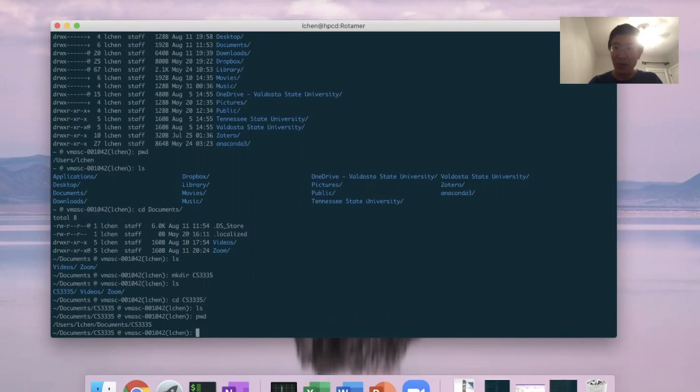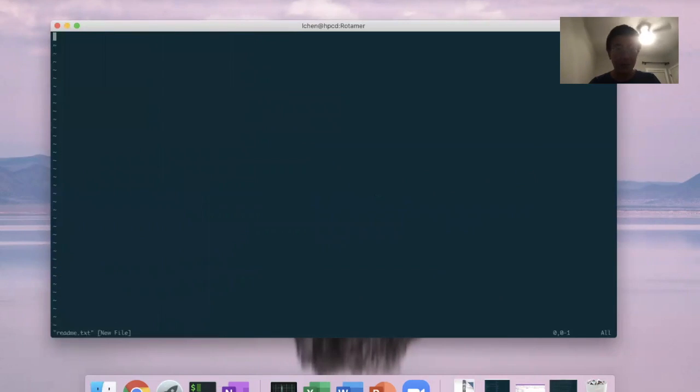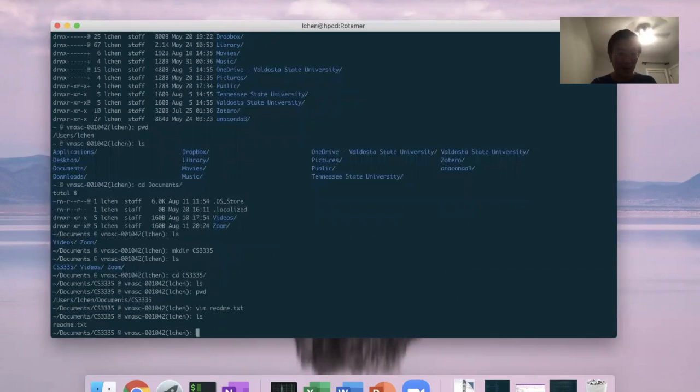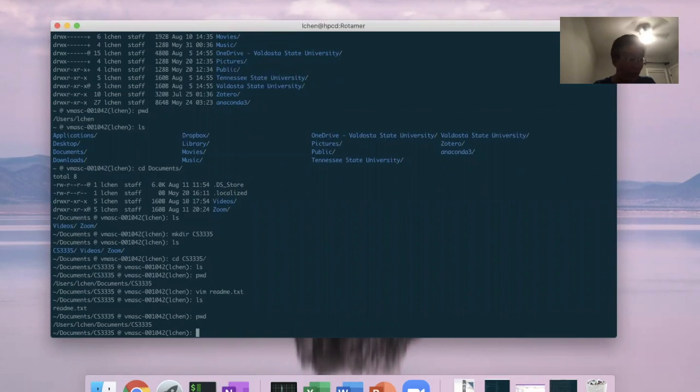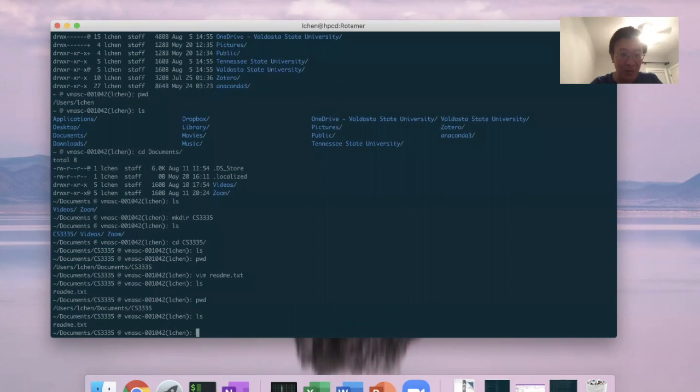Right now, let me create a file. Suppose I would like to create a README file. I type in a file name, readme.txt, and type in something random. Right now, you can see in this folder a file called readme.txt.